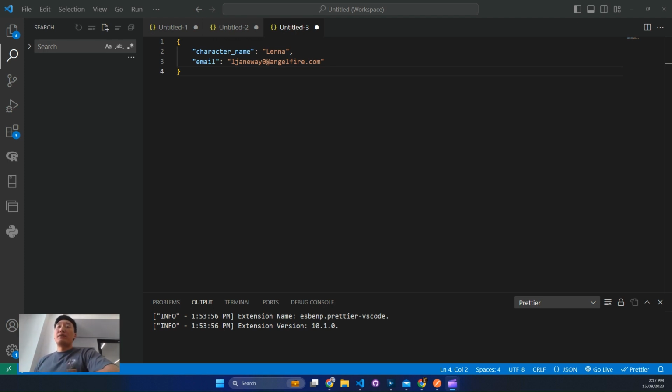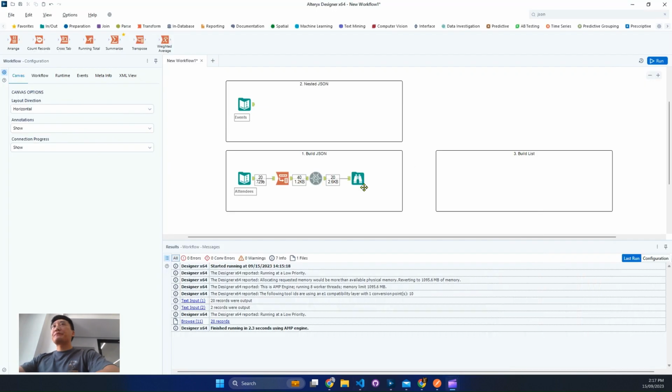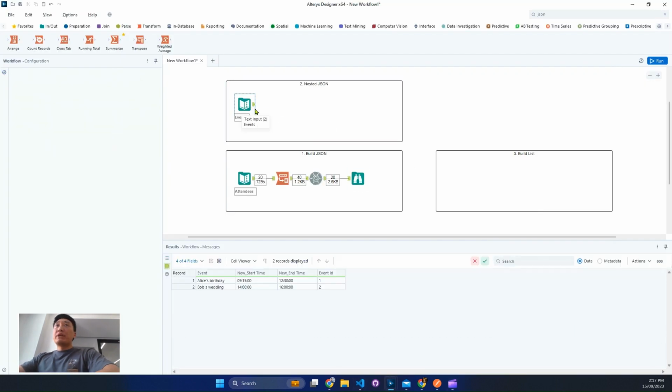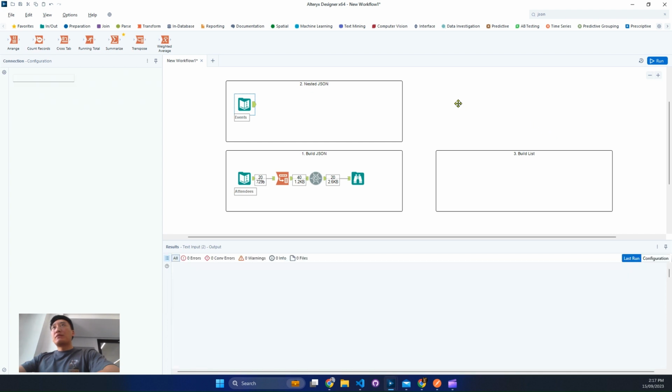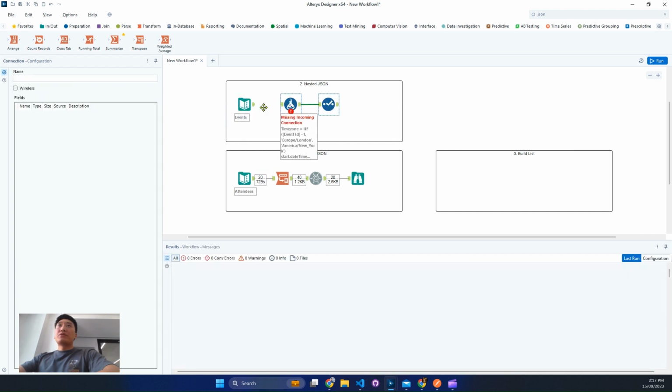Then let's go to the next step, where we want to do a nested JSON. So we want to wrap one JSON object within another object. On top, we can see we have two events. Let me just copy some of the tools I built already, then talk about it.